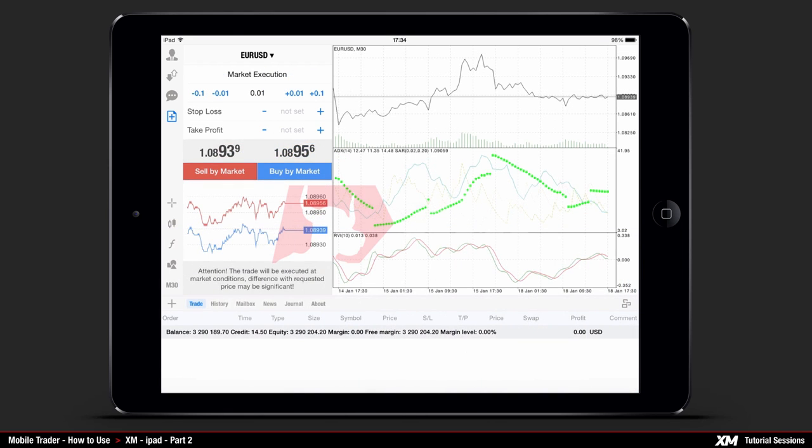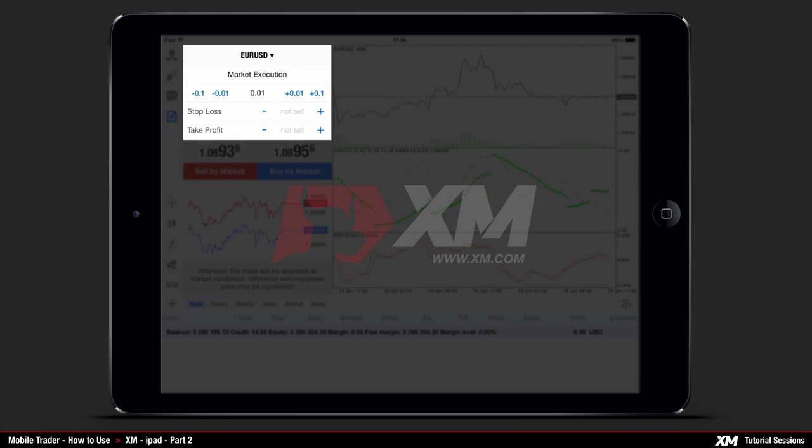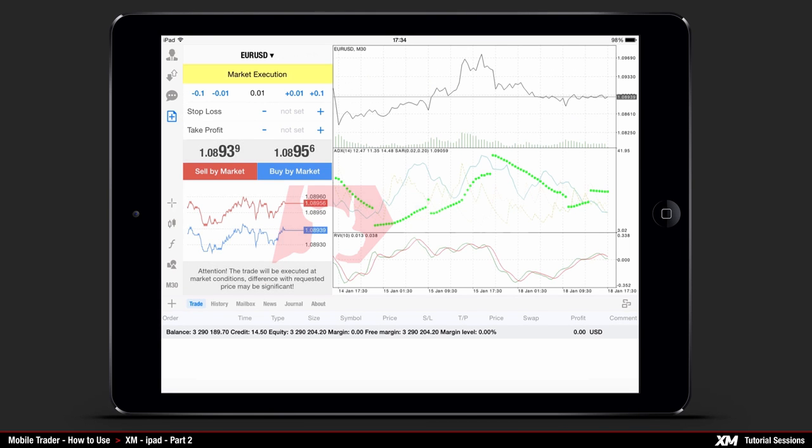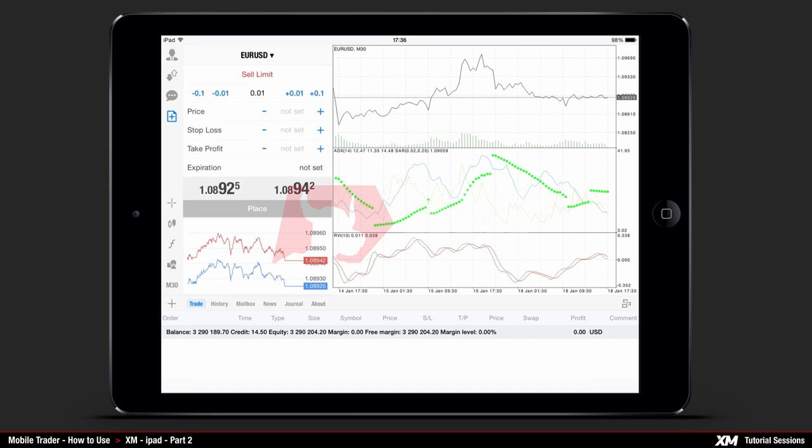At the top side of the window, you can see the instrument pair. By clicking on it, you can select which instrument pair you want to trade by selecting any from the list. Let's select, for example, the Euro-USD. On the top side of the Chart Options window, you can select the type of execution. For example, if you select the Sell Limit option, you will proceed with executing this type of pending order.